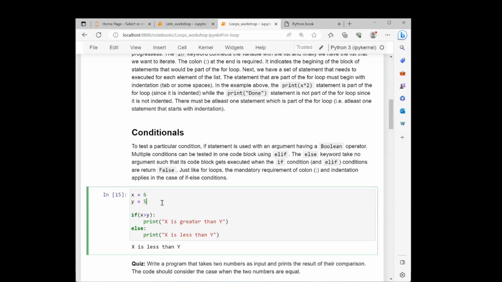Now let's change these. Let's make both x equal to 5 and y equal to 5, and now run this. It says x is less than y. Although both are 5, it still says x is less than y. Can anybody guess why we are getting this output when both are equal?